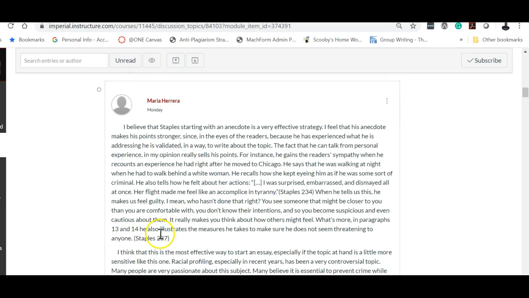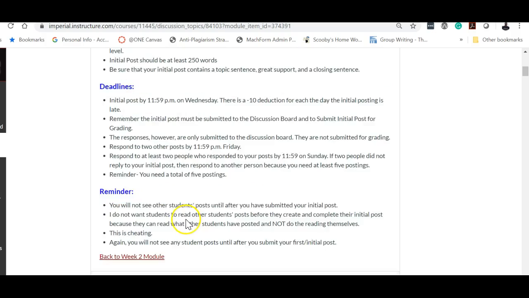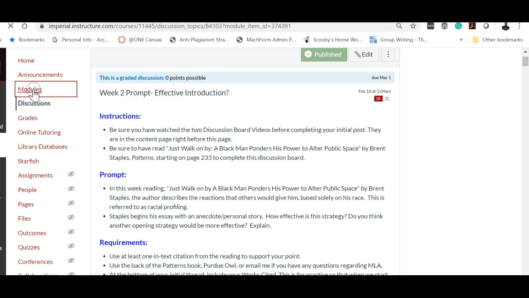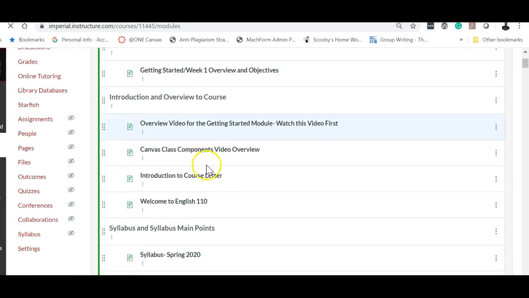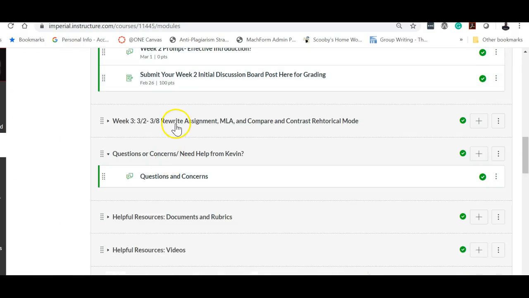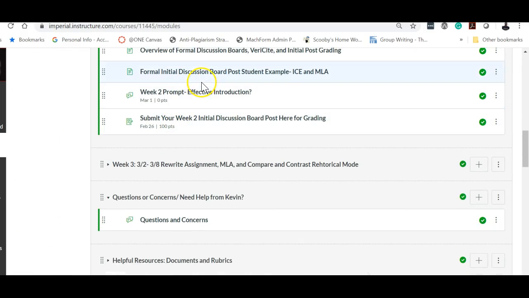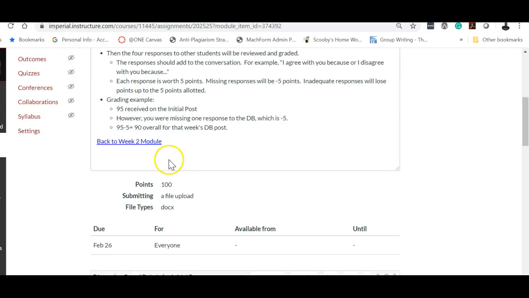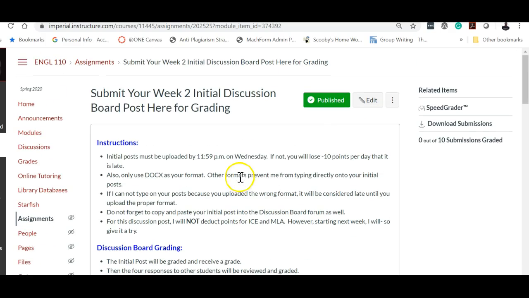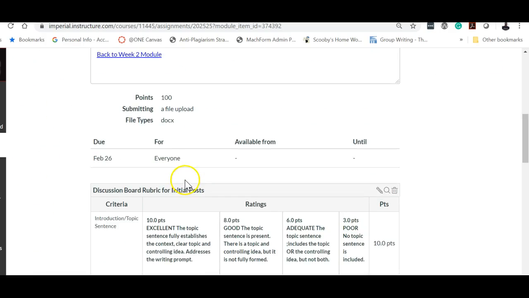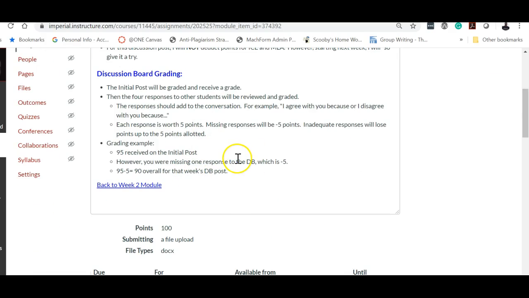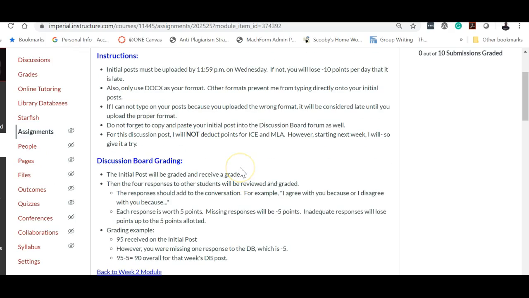So the initial post gets posted here, pasted, I should say, and then come over. Let me go back. So you pasted it here, and then the next thing is you take it. It should be a docx, and then you're going to load it here. Yours will have a button that'll say submit assignment. Mine's a little different view. But this is where you upload it as a docx, and this is where I grade it.